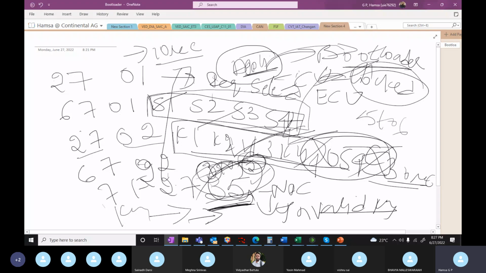So what happens at that time? You will get NRC 36. What does it mean? Timeout. Timeout is not over yet. You have to wait until the timer expires. The ECU is locked for 10 seconds. Even if you try to unlock the ECU with the proper key or a wrong key, any key you give, you will get the NRC 36, stating the timeout has not expired. Still it is in the locked state. Clear?